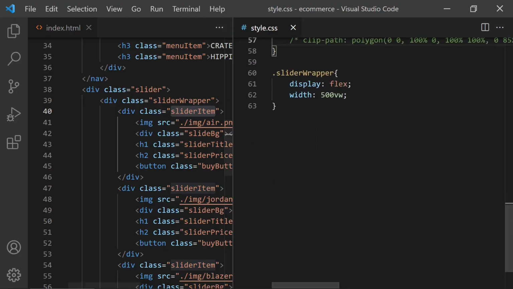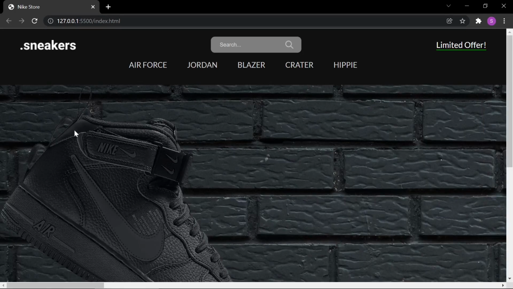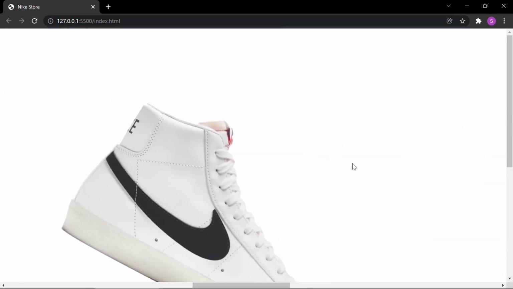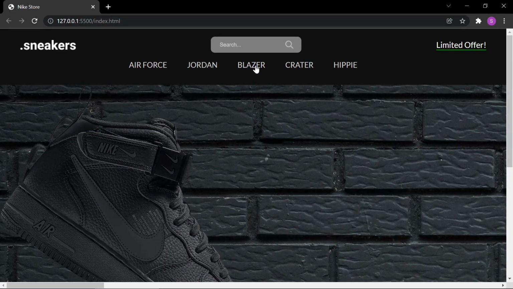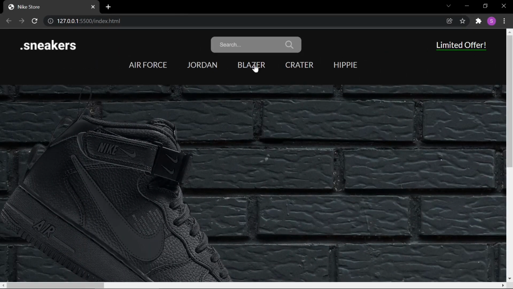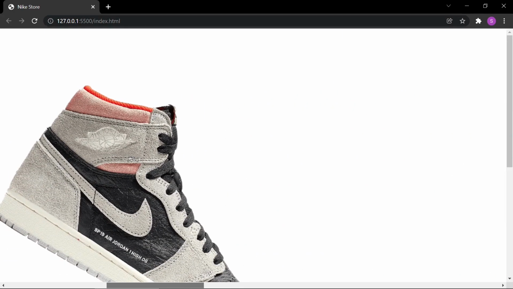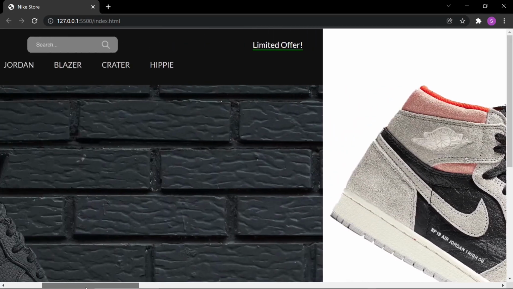For each item, each slider item, I will say width 100vw. As you can see, it contains all this screen, and second one, third one, like that. I think you understood what we are doing. When we click any of those products, we are gonna move this wrapper like that, to right or left. For instance, if I click here, we are gonna move this wrapper 100vw, it's gonna be here. If I click Air Force again, this time we are gonna move our wrapper here.